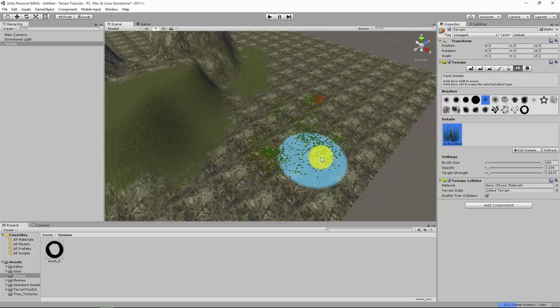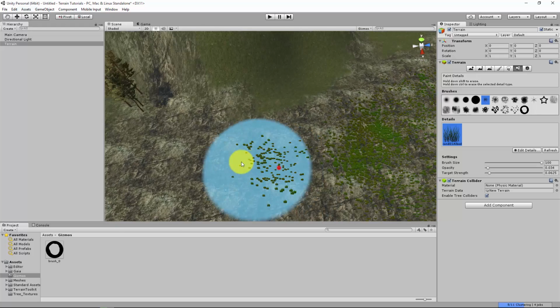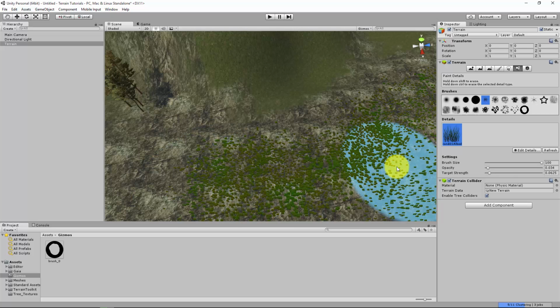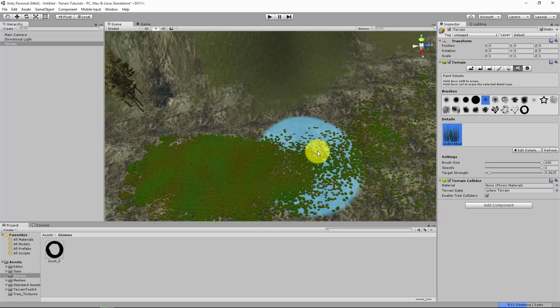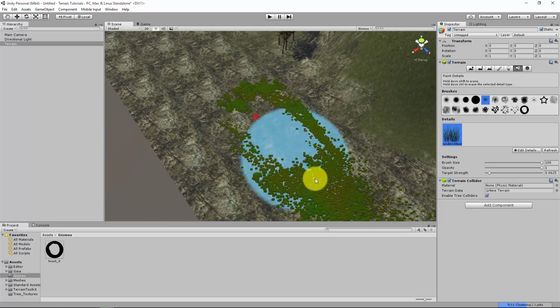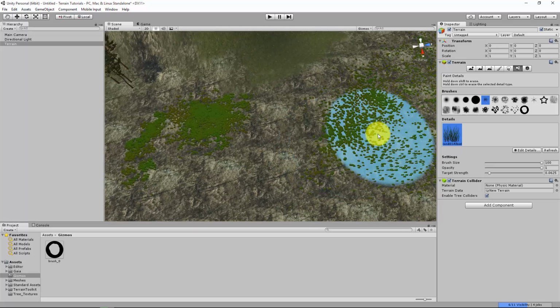Get back over here to my brush, and now I can brush this down. Notice that even with a fairly low opacity setting, I am plonking down the grass pretty darn quick. If I have my opacity up really high, I get really heavy grass really fast. Again, shift-click will enable us to delete.